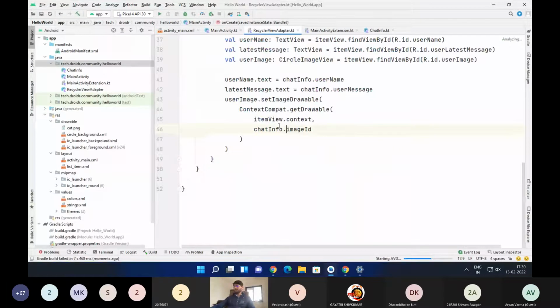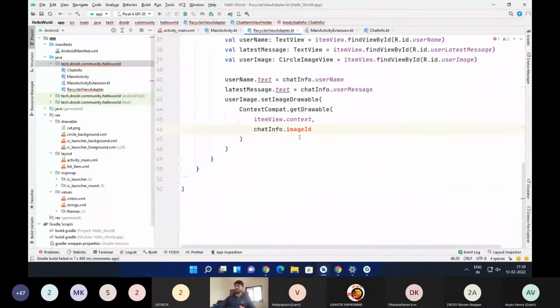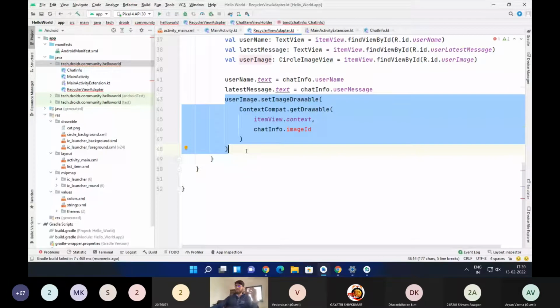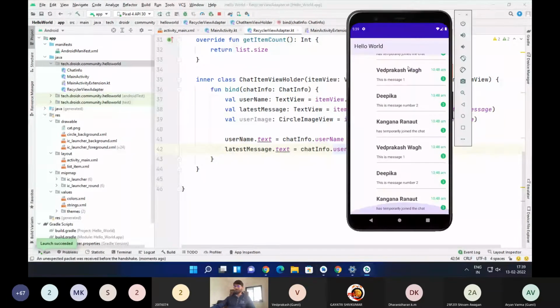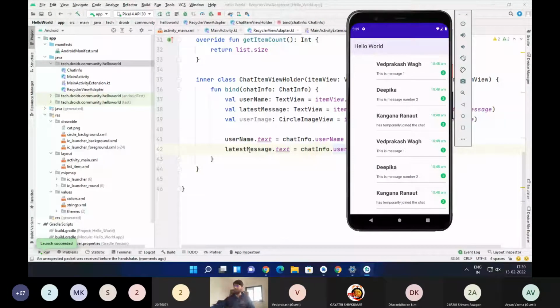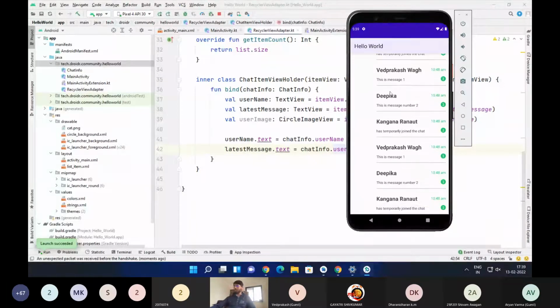Unresolved reference image ID. Okay, yeah. So now the thing is we got an error because we are using the ID in the user image field. So what I'll do is I'll comment this out. I just remove this because I'll actually be teaching you about another library that we use to render images in Android. But as you can see now, I removed the code and you'll see the list is still working, but then I removed the code to show the image itself, so you won't see the image.